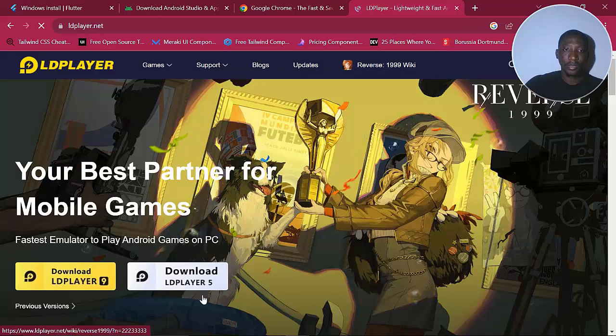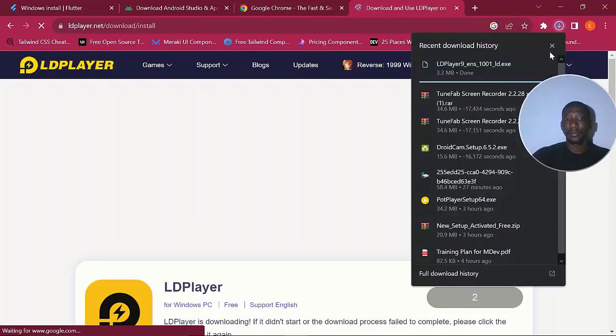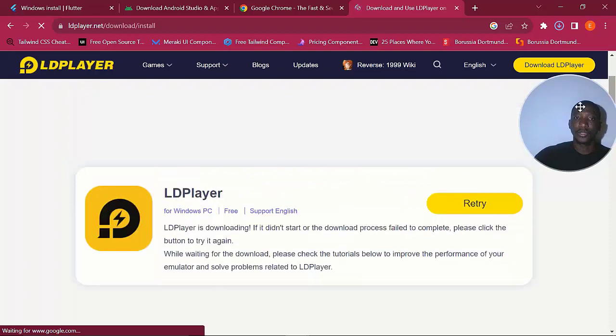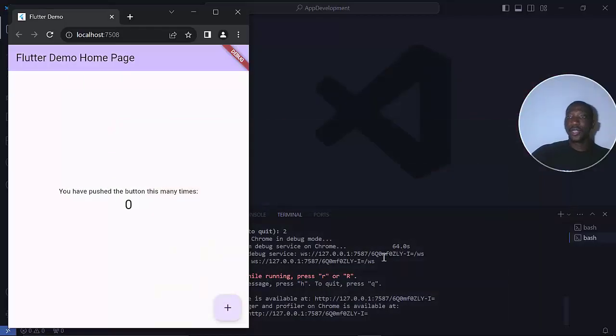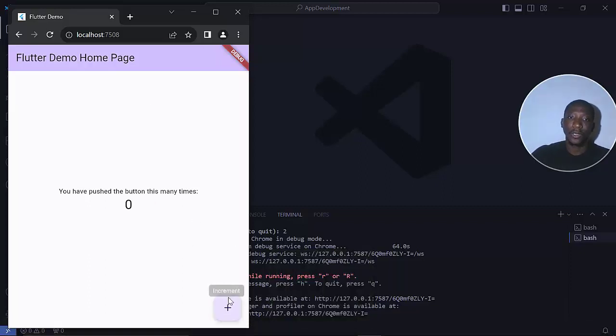So let me see. LD. You can download anyone, 5 or 9. So check it here. You can have anyone installed. Once you've done that and you turn on your LD Player, your computer automatically is going to detect it. So as you can see, this is Flutter installed. I can click plus plus plus.